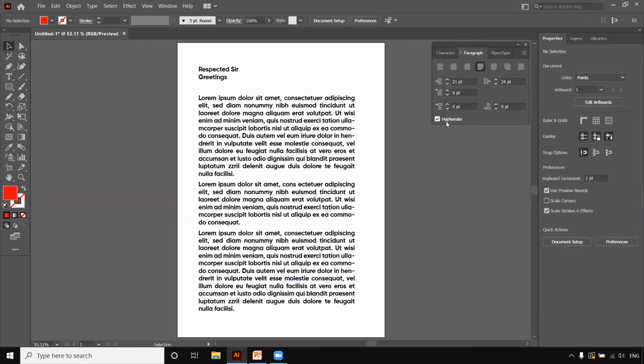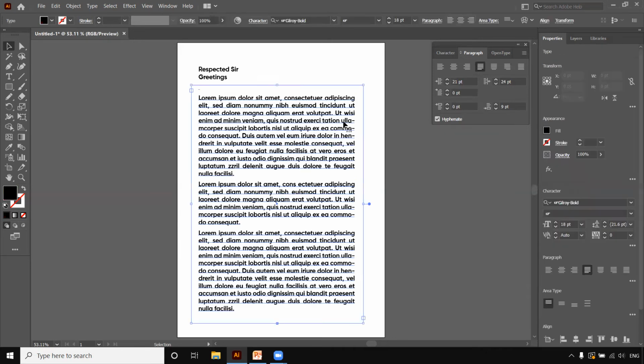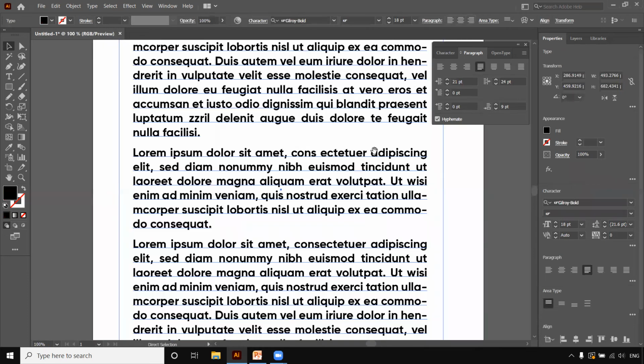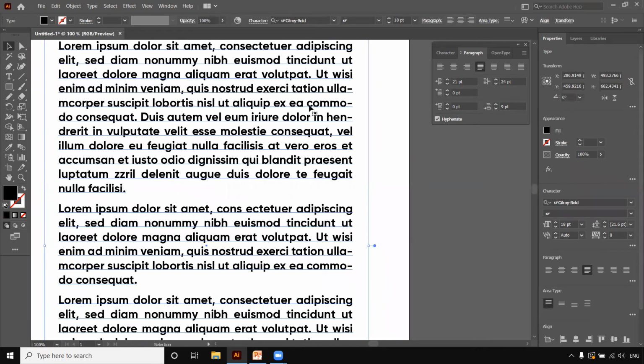Now next is this hyphenate option. Now if you see, currently the hyphenate option is on, which means, what does this mean? If you see, I'll just zoom in. There is certain text, let's say this text which is hyphenated, which means that this is one single word, but some part of the word is coming in this line, and then we have a hyphen, and the other part of the word is coming from the next line.